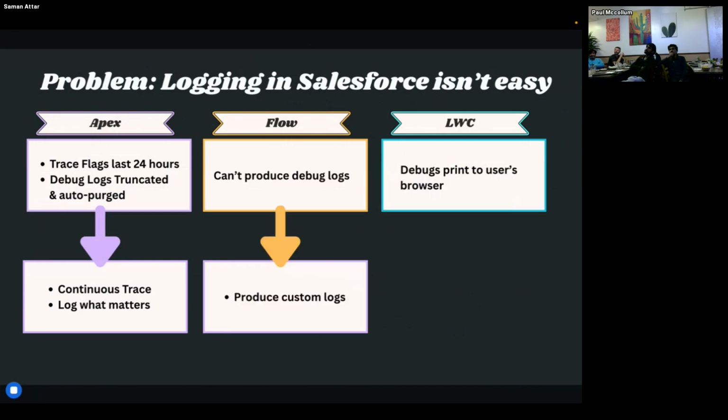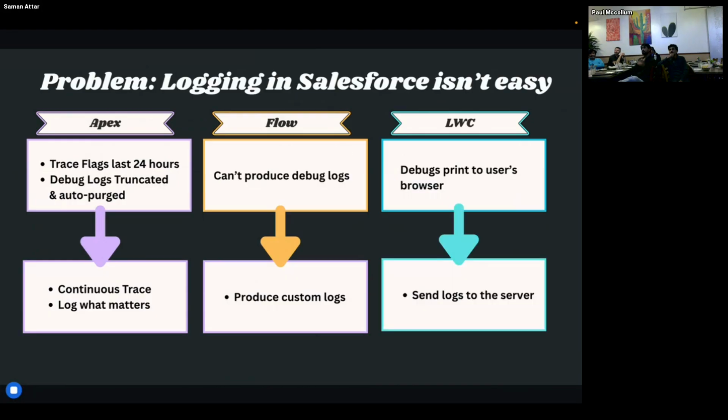With flows, I want to literally just be able to produce debug logs. Of course, I want everything else that I'm able to get with Apex as well, but at least give me that bare minimum. And with Lightning Web Components, I want a way to be able to see those logs myself without interacting with the user and asking them to tell me what's in their console logs.